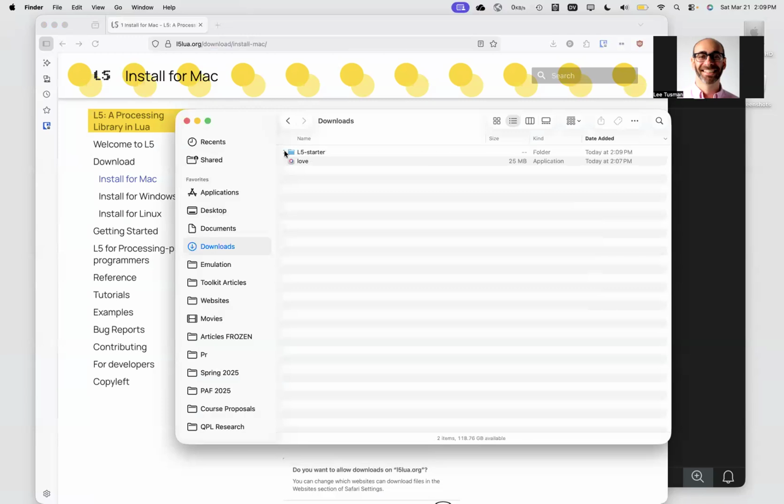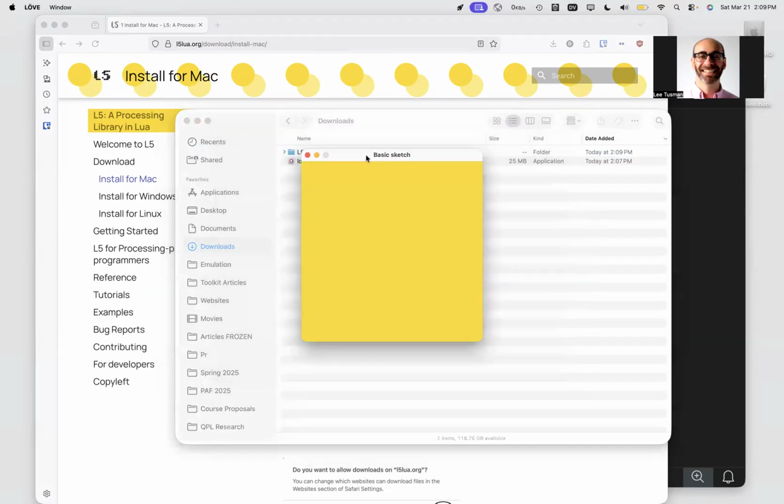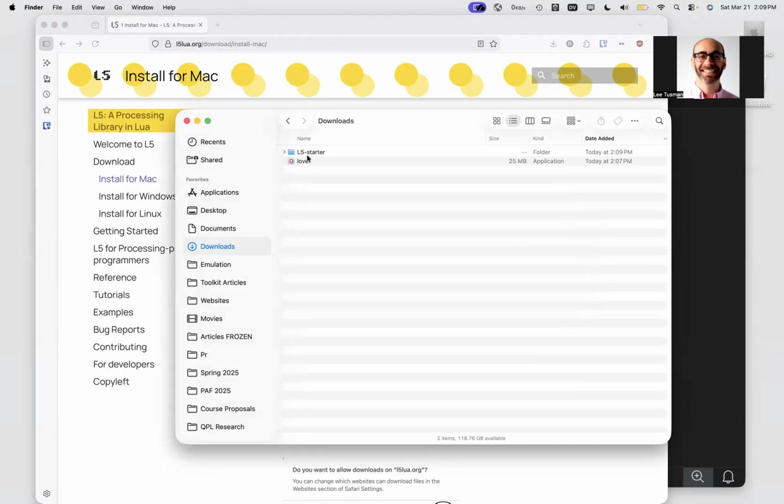Let's just confirm that L5 starter works. I'm going to drop it onto Love. I'm going to drag and drop the whole folder. And we can see the sketch ran. That's great. Okay, so I'm going to close this.